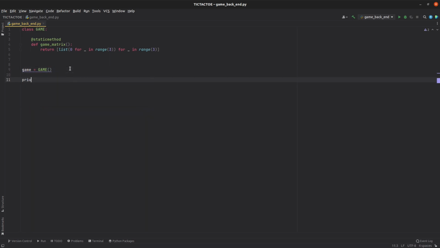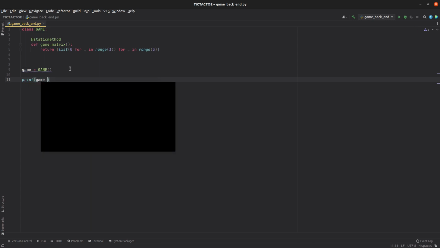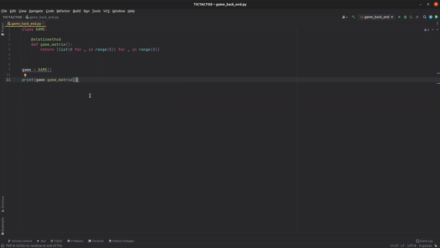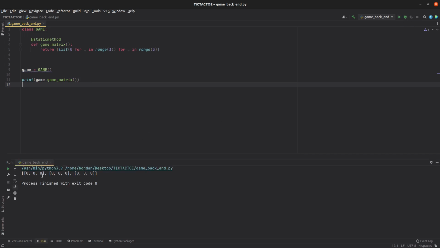And now let's print the grid. So print game matrix. And if we run it, we have a list which contains 3 lists, each of them containing only zeros for now, for this beginning of the game. I'm just going to copy this and put it somewhere up here maybe, so that we can visualize later how this is going to look.